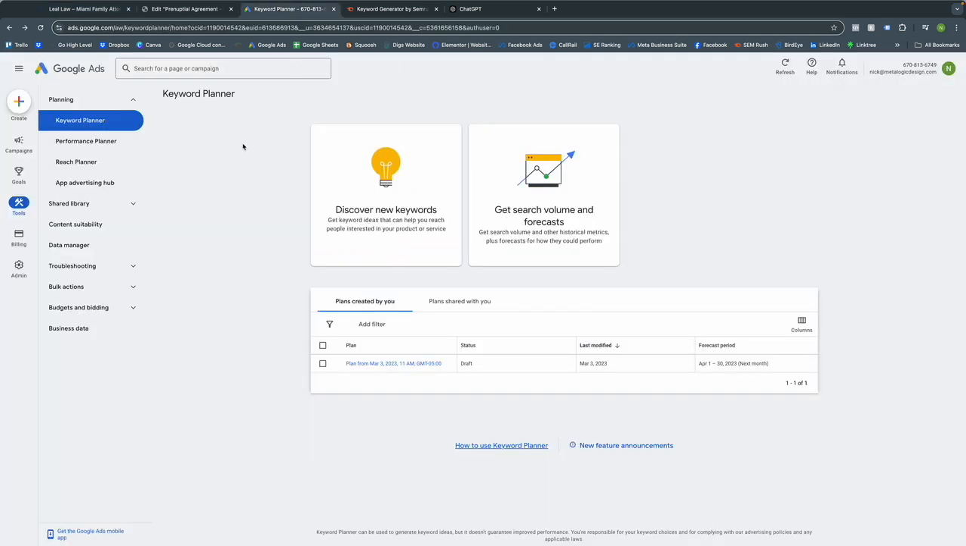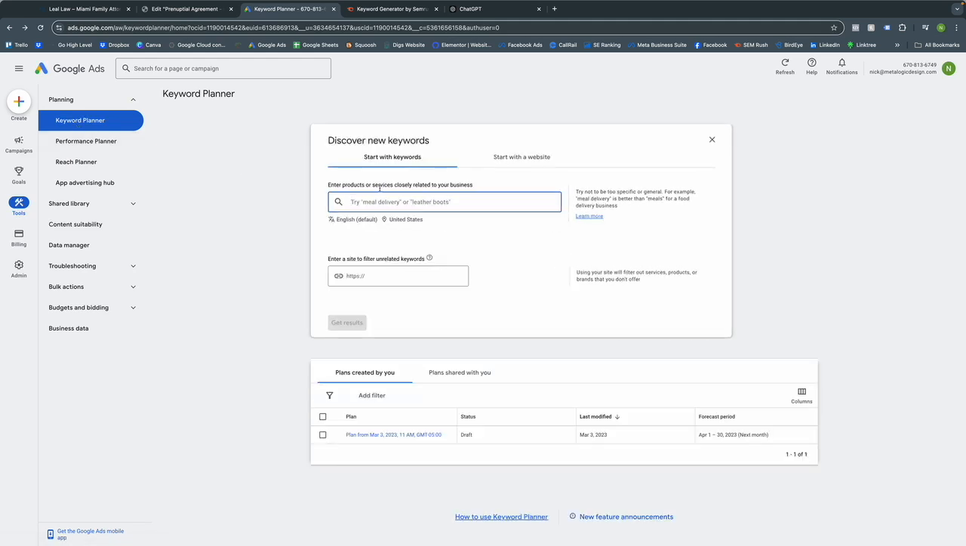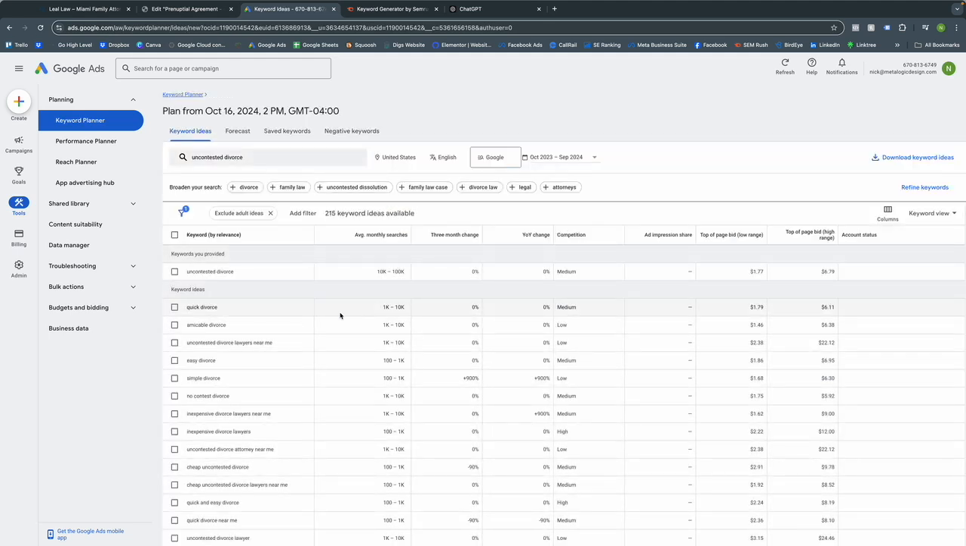In Keyword Planner, to get there, you go on the left side to Tools, Keyword Planner, and then click Discover New Ideas. From here, you type out keywords, products, or services that are related to your business. So we're going to go ahead and do uncontested divorce, and then get results for video's sake. You can also use your website to get keywords. So we'll go to results, and we can see here keywords on the left-hand side, average monthly searches.